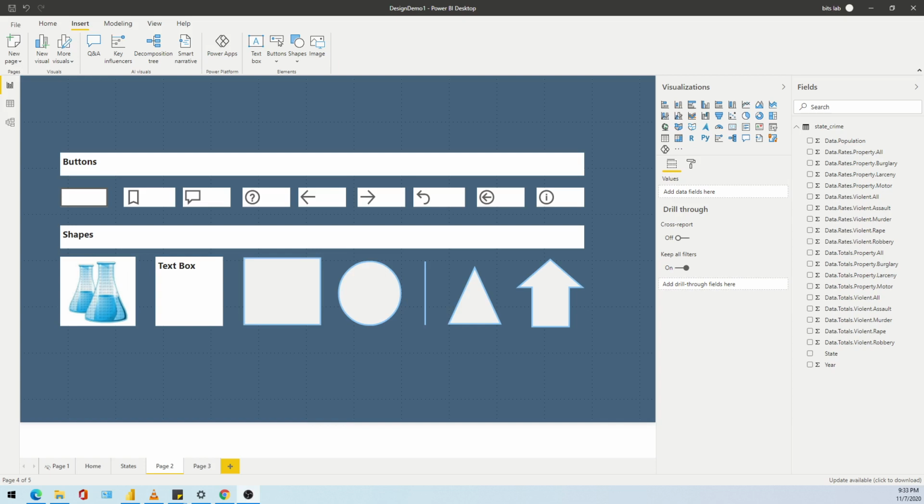This will be a very short video on buttons and shapes. So we will go and check what are the different properties of these visuals. Okay, so let's move. I have just dragged and dropped these buttons here.